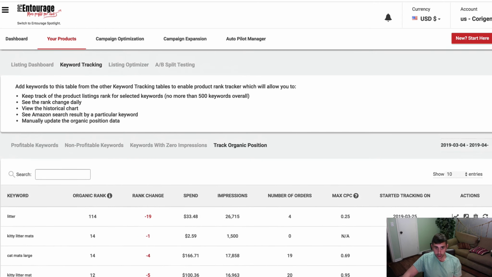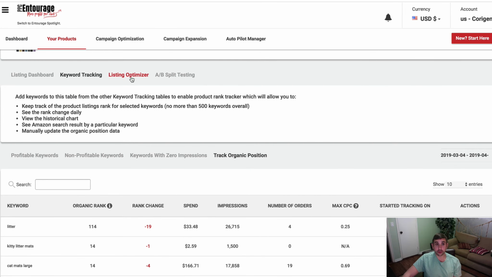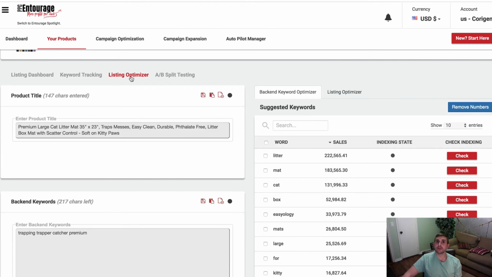So now the next part of this is a true game changer. Listing Optimizer is the only tool that I know of that uses the actual search term report to improve your listing.